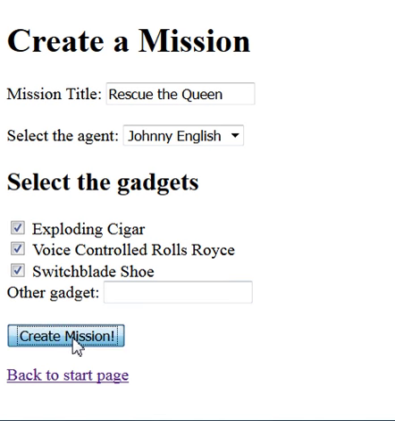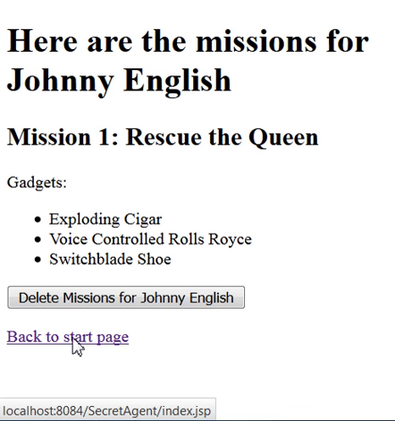Clicking on the create mission is actually going to call the create mission servlet. It's going to do what it has to do in the background, and then it's going to dispatch to the view missions JSP page. So there's only one mission, and here we can see the missions for Johnny English. Mission 1, Rescue the Queen, that's the one we just did. There's a button here for deleting the missions for Johnny English.